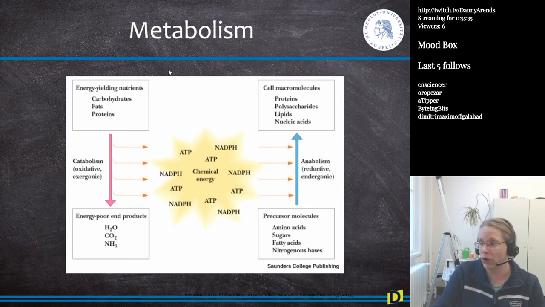Right, so metabolism is broken down into catabolism and anabolism. We have energy-yielding nutrients like carbohydrates, fats, and proteins. These are broken down into energy-poor end products, right? This is where the free energy comes from. You have complex molecules which are broken down into very basic molecules, and in the process generally, we consider ATP or NADPH to be the carriers of the chemical energy within the cell, right? We take these big molecules, break them down into little pieces, and what a cell generally produces is ATP. ATP is generally considered the cellular money, the cellular currency.